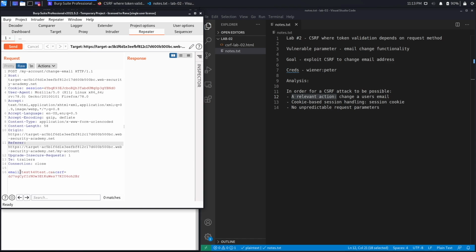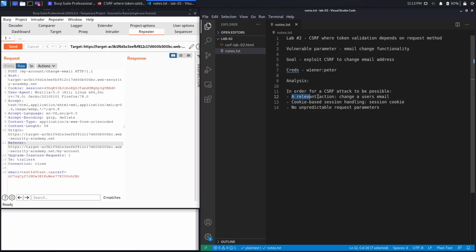So the reason this is a relevant action is because if I can manage to change the email address of your account, then I can use it in order to reset the password of your account and fully compromise your account. So there's dangerous consequences to me being able to change your email address. So this is definitely satisfied.